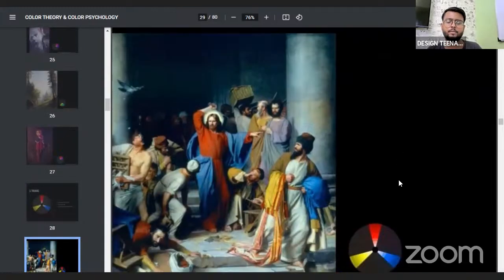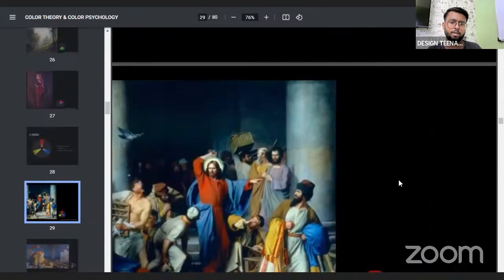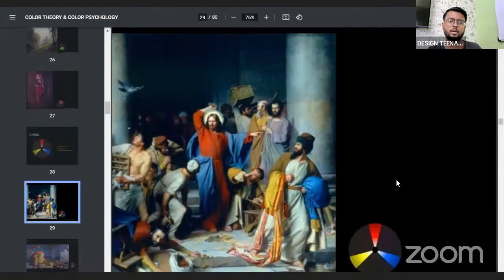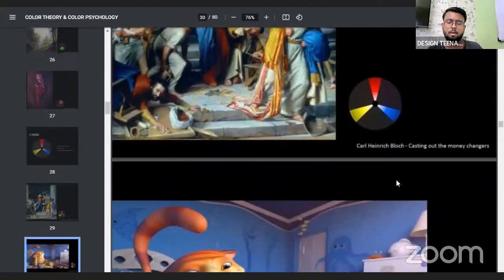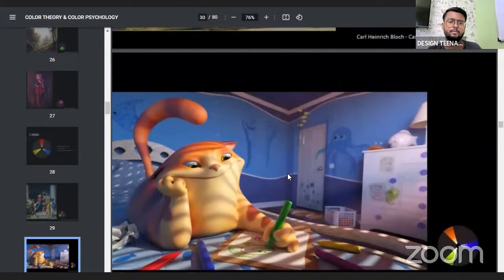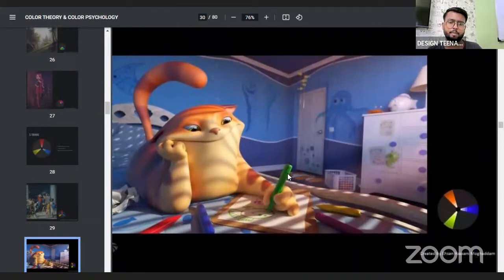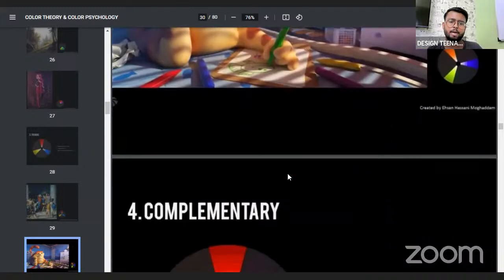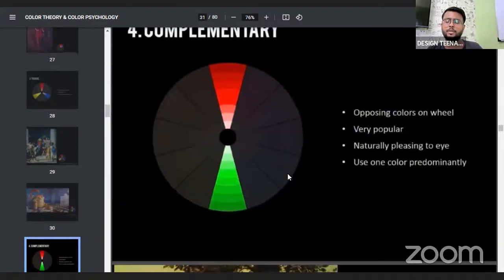Okay, over here we have a few good examples for your triadic color scheme. See what we mentioned earlier, the best for making cartoons and pulling them off. This is a real good example of that. And the next one we have is your complementary color scheme.